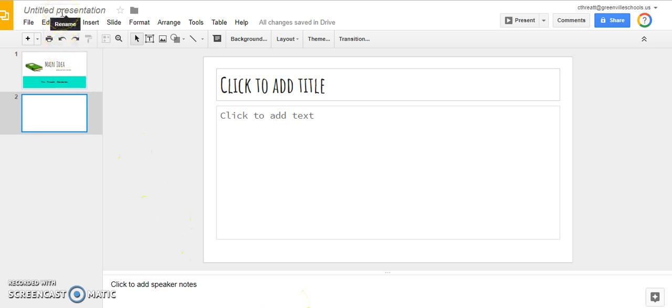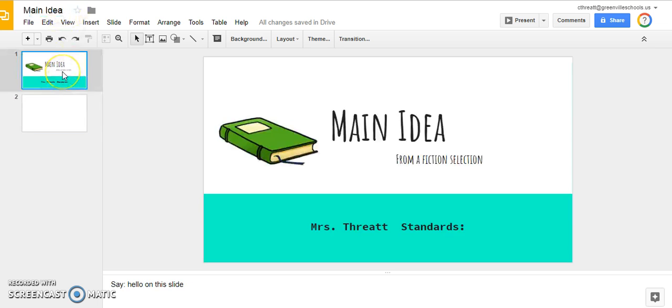You want to make sure that you save your presentation. So if you click in that box, notice it does the very first thing that I typed, which was main idea, and say I want to save it as that. It is all automatically saved in your drive. If you forget to rename it, it will be an untitled document and it'll be saved in your drive as an untitled document.